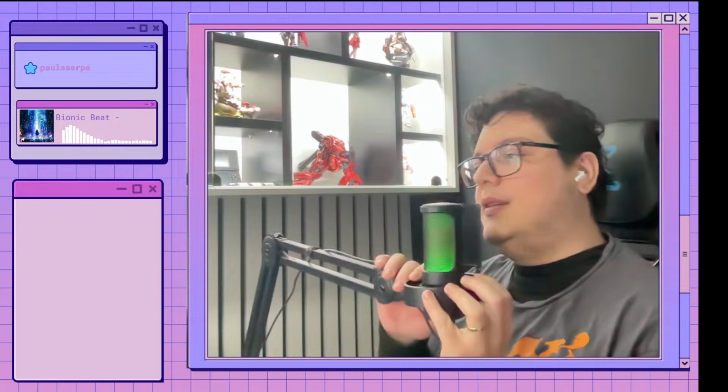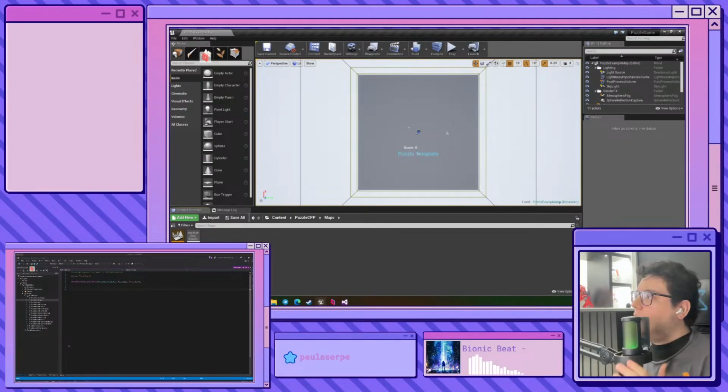We have Parsec working with two monitors and Unreal and Visual Studio open, which means we can dive right in. Let's do that. Let me find the file. Here it is.